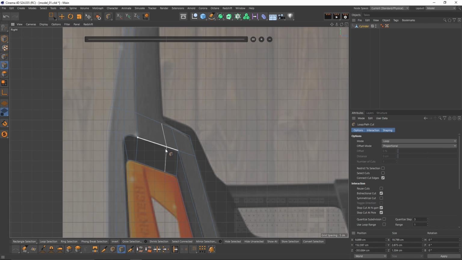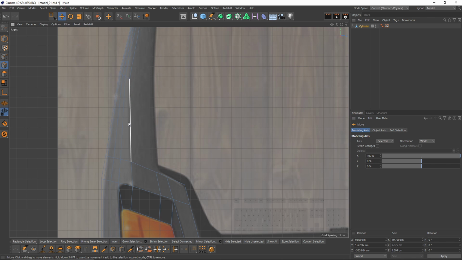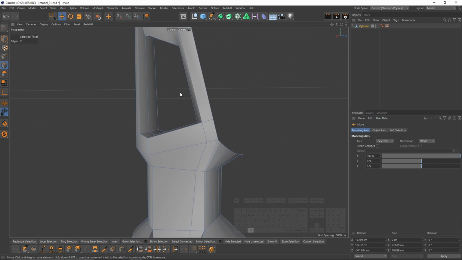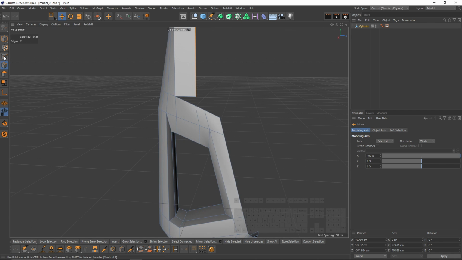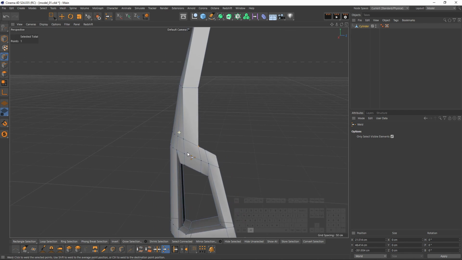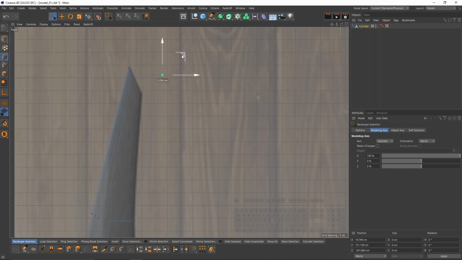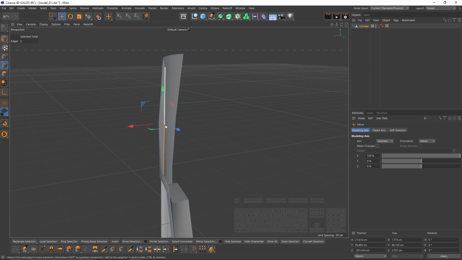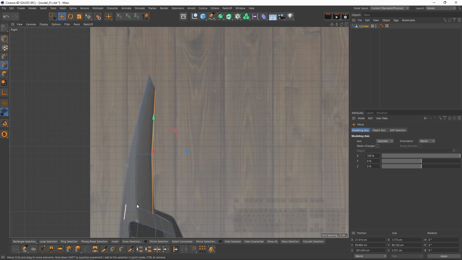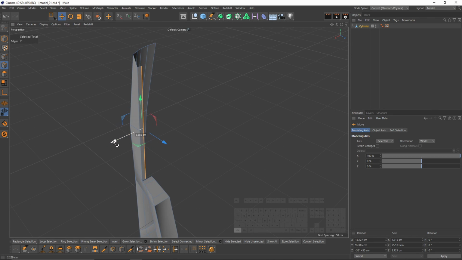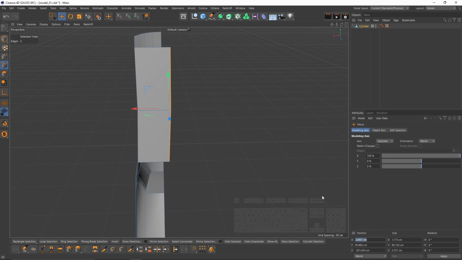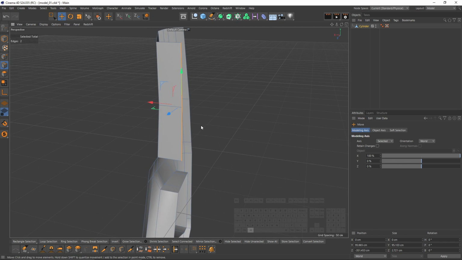I will add one loop cut over here so that I can extrude this. Then I can connect these two. Now let's extrude these 2 points, edges, set the X position to 0, also the size.